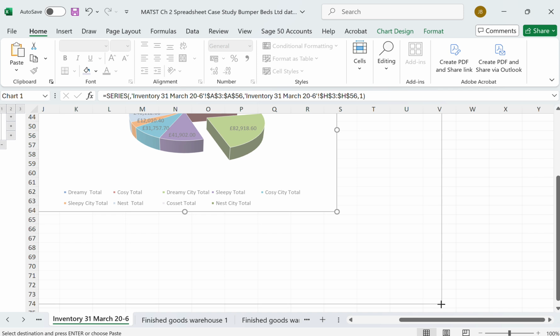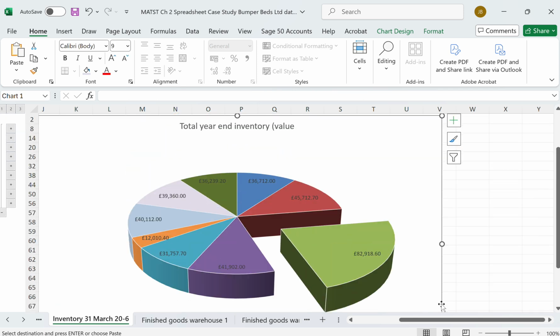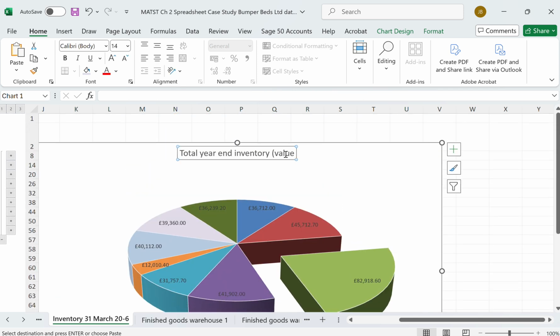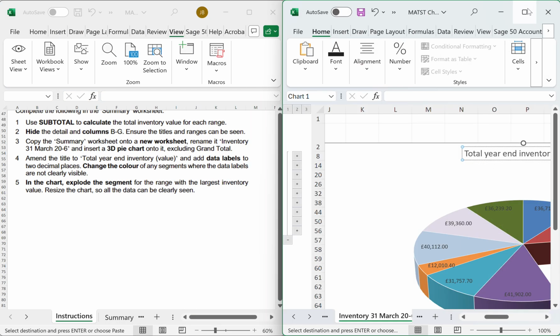And then I've been asked to resize it so that everything can be seen clearly. And there you have it. This task is now complete.